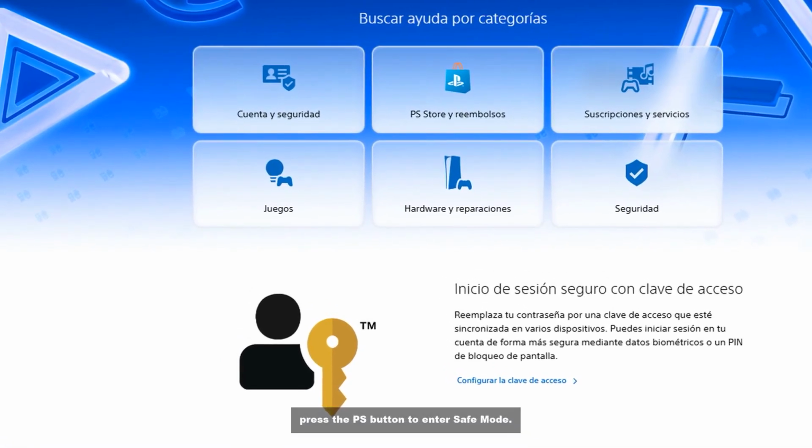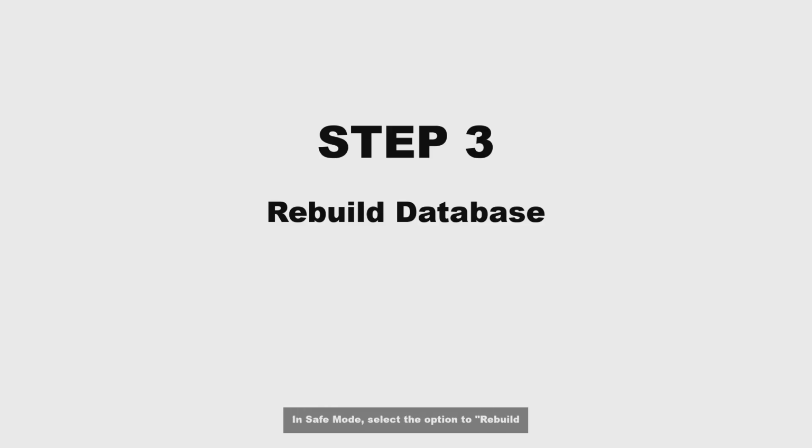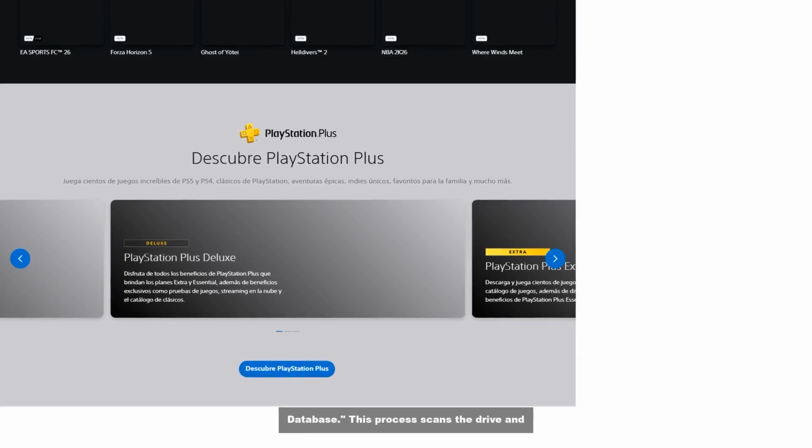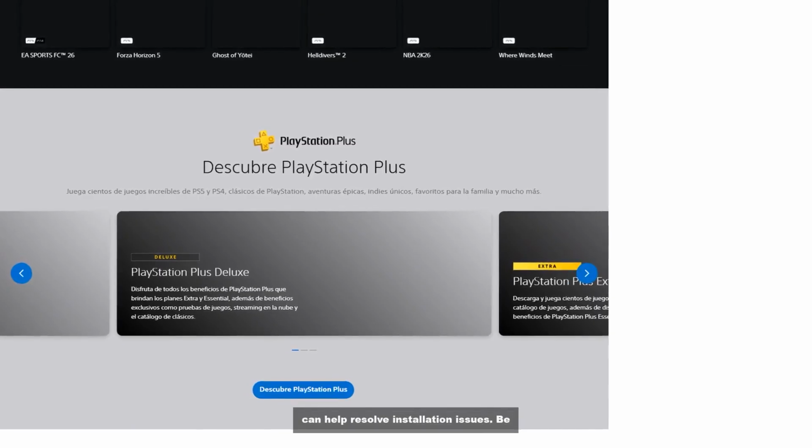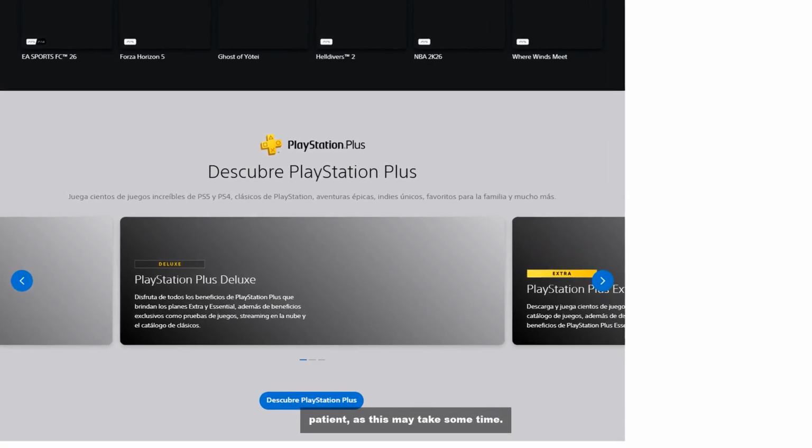Step 3. Rebuild database. In safe mode, select the option to rebuild database. This process scans the drive and creates a new database of all content, which can help resolve installation issues. Be patient, as this may take some time.